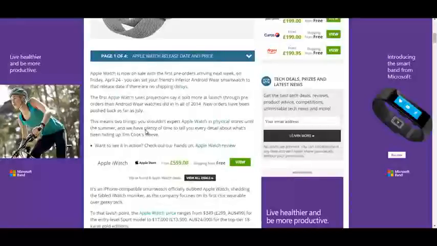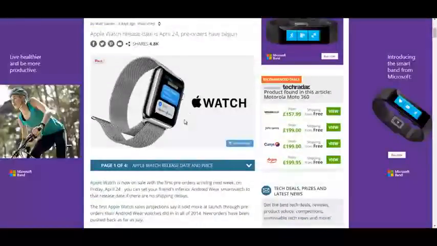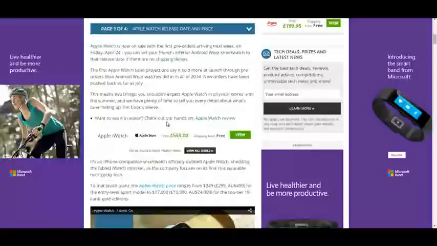So, back onto the Apple iWatch. The way I recommend you promote it is grab a domain name. Grab something like best smartwatch reviews, because it's a smartwatch.